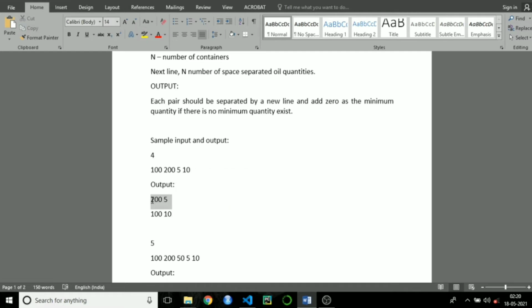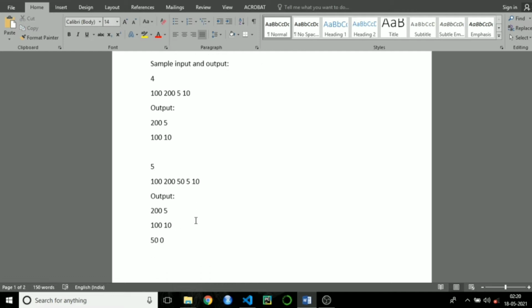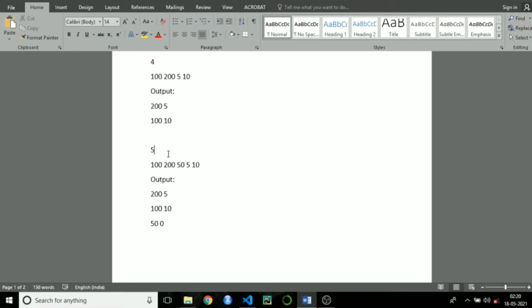Once you get the maximum and minimum quantity pair, you need to neglect these two, 205. After that you need to print another maximum and minimum quantity present in that list. So apart from 205, 110 are the next pair, so it's printing 110 here. Okay, let's see another input and output sample.